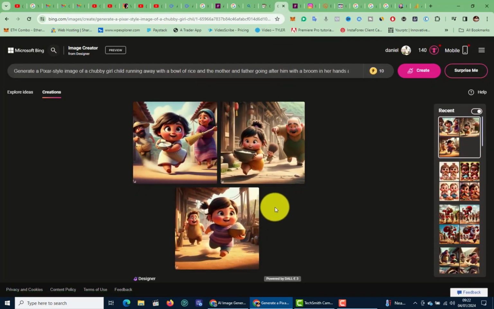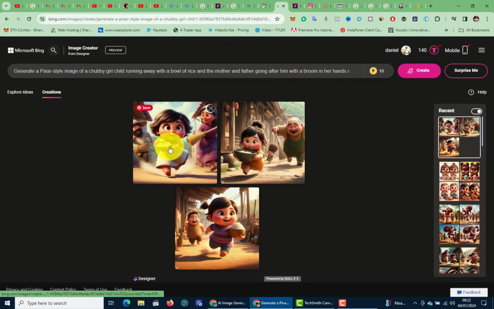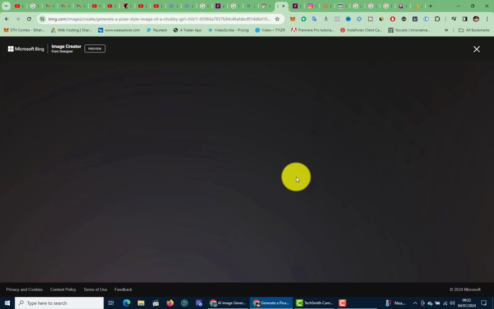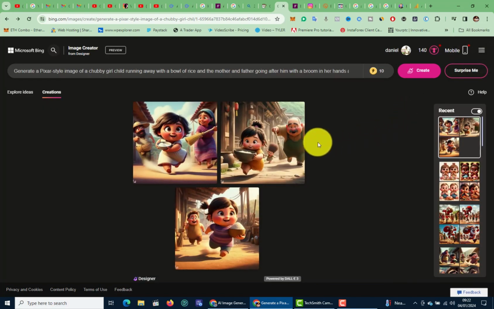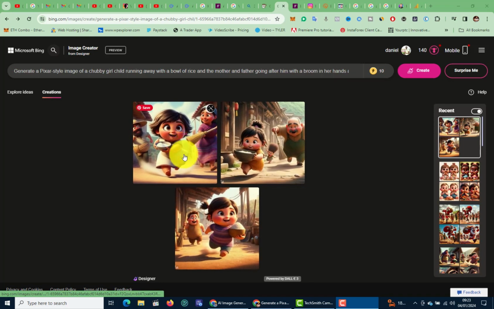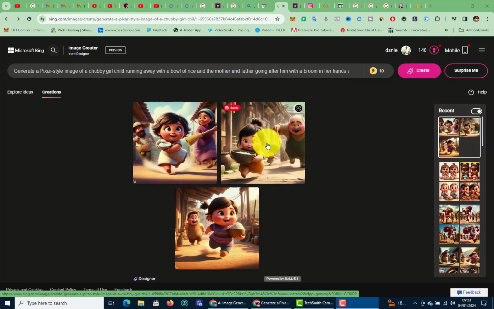Okay, so let's preview it and see. Here you are seeing the mother with the broom, and here you are seeing the father, but instead of a shovel, the father is just holding a rope. You guys understand? So this is not correct. For us to get it correct, you need to do some twist or regenerate it again. So let's regenerate again and see what we are going to get, because this is not exactly what we want, right?